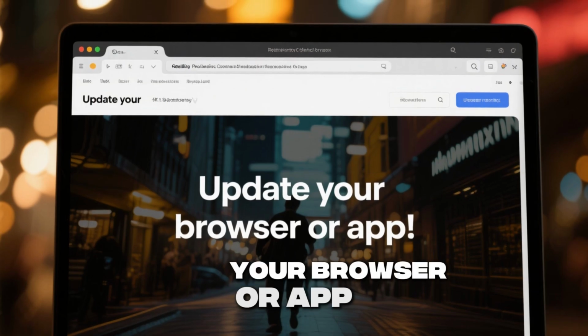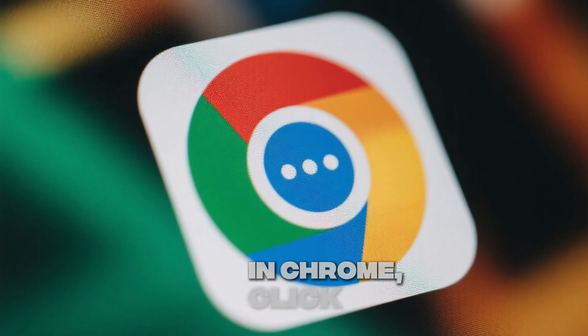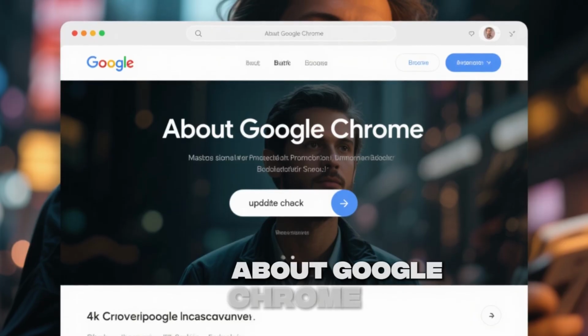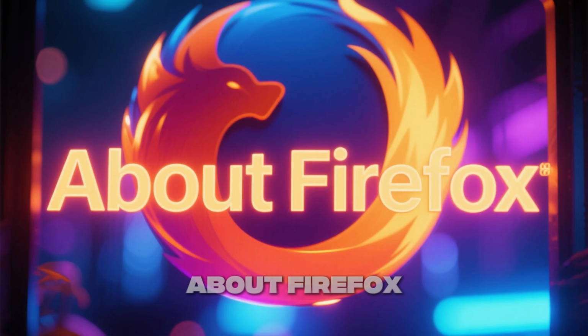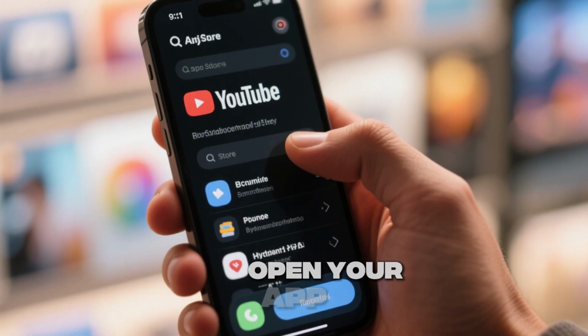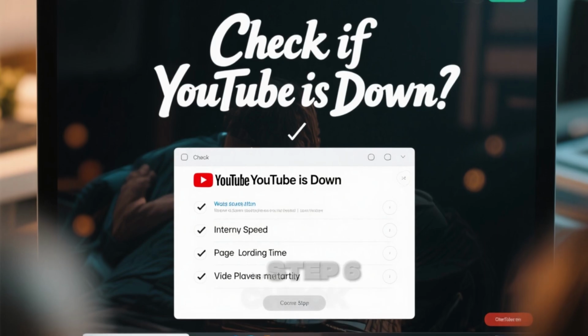Step 5. Update your browser or app. Outdated versions cause playback errors. In Chrome, click the 3 dots, Help, About Google Chrome to check for updates. In Firefox, go to Help, About Firefox. On mobile, open your App Store and update the YouTube app. Restart after updating.